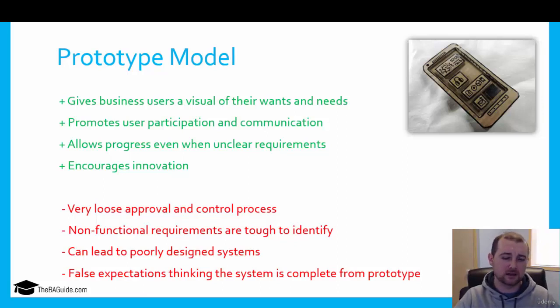So what are some of the cons? Well, one thing is if you have strict approval processes, you want to say, okay, at this certain stage, we want to approve the requirements that were defined, and we want to approve the design, and we want to approve the coding.